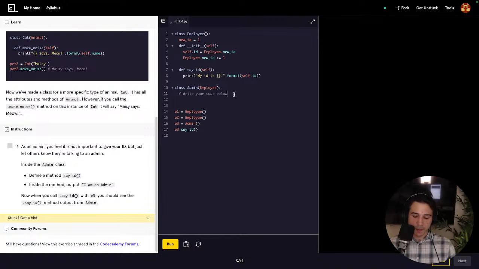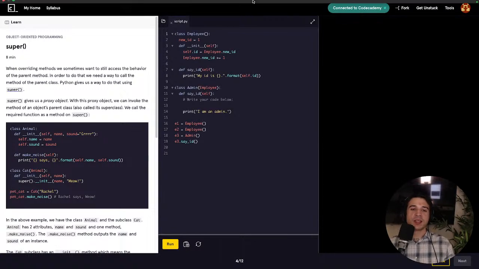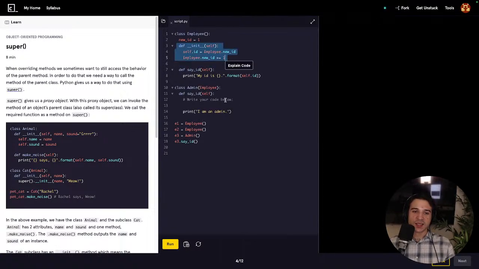Inside the admin class, define a method, sayId. Inside the method, you've got to pass self. Inside the method output, I am an admin. Now when you call .sayId with e3, you should see the sayId method output from admin. I am an admin. And one thing to note is that you don't have to write the init method with this inherited class because it's already inheriting the initialization from Employee.